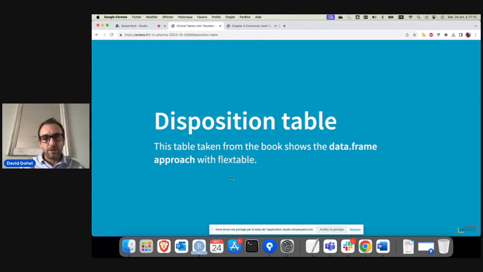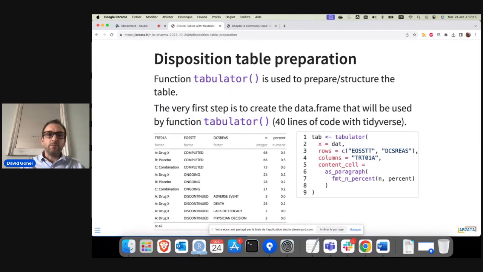So let's have a look at some example. Disposition table. This is a data frame approach with flextable. So that one is containing a lot of code. So we use tabulator, a function created for creating cross tabulation with flextable. But the very first step is to create the table, the data frame, sorry. And this is what it looks like.